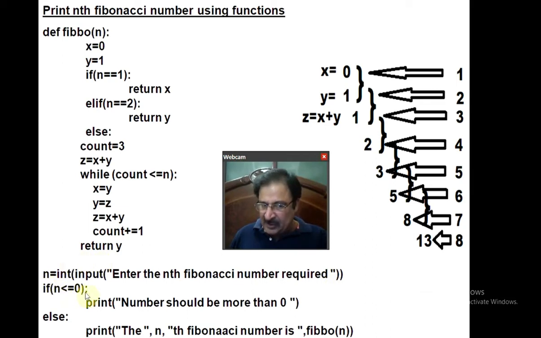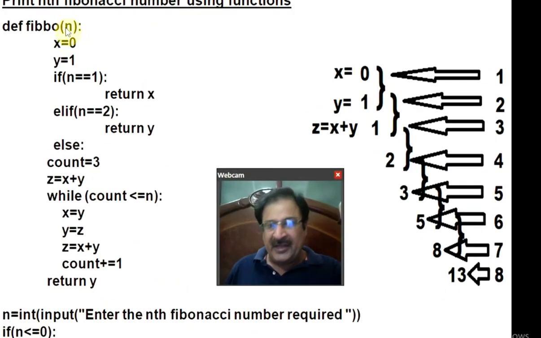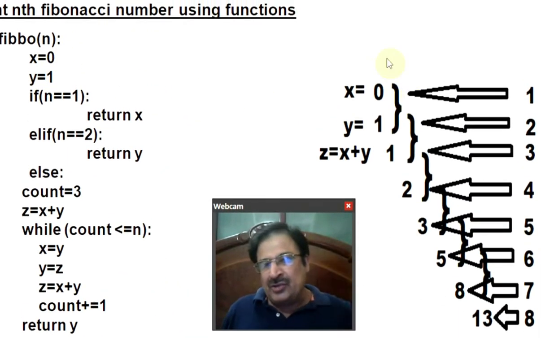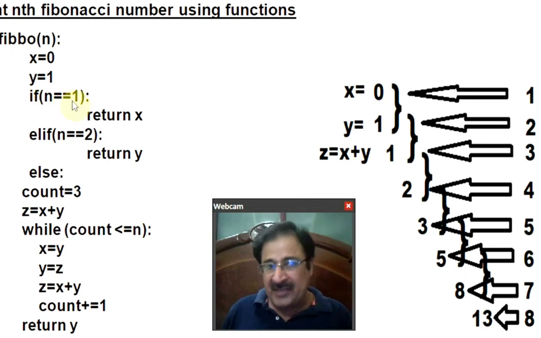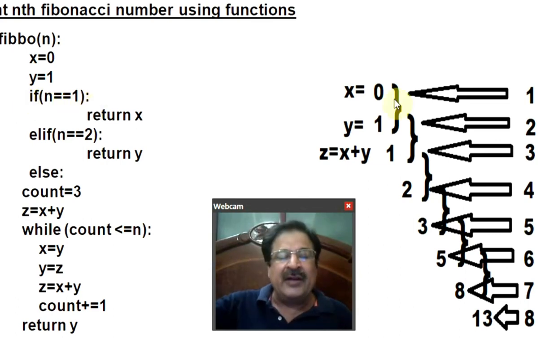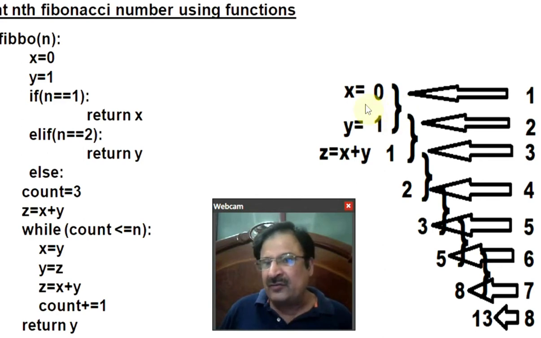Is n less than 0? No. So the else block will be executed. The Fibo function is called for the 5th Fibonacci number and n is passed as an argument. That is, the value 5 is passed to the function. That 5 will be assigned to the parameter n. x and y are initialized to 0 and 1 respectively. Is n equal to 1? If the user enters, I want the first Fibonacci number, the 0 is nothing but the first Fibonacci number.